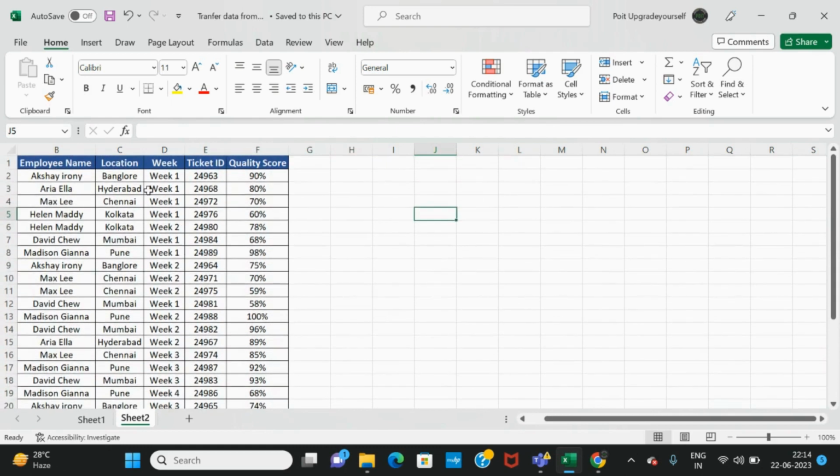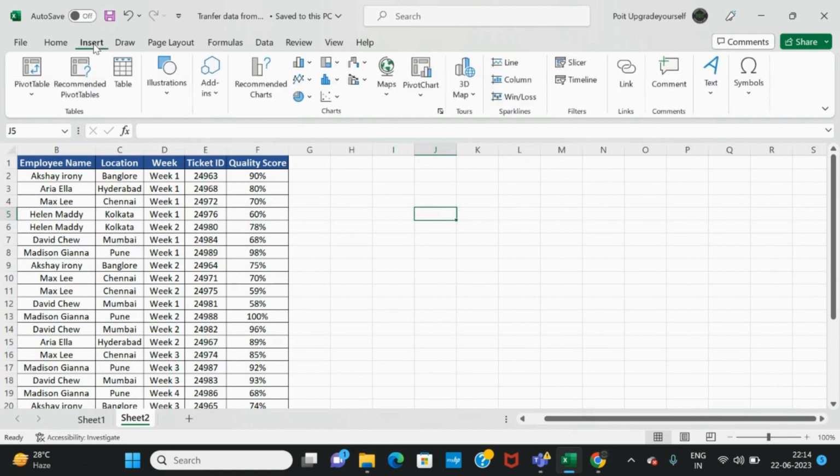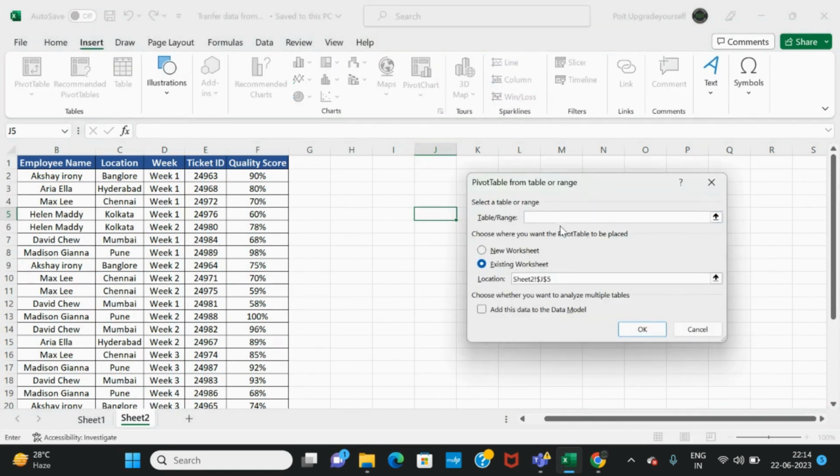So we'll see how to insert the pivot table. For that you need to click on insert and then you need to click on pivot table. Then it will ask two questions: what is the source data and where you want to insert the pivot table. So source data is nothing but from which data you want to insert a pivot table. So here I want to insert pivot table for this data. So I'm selecting this data.